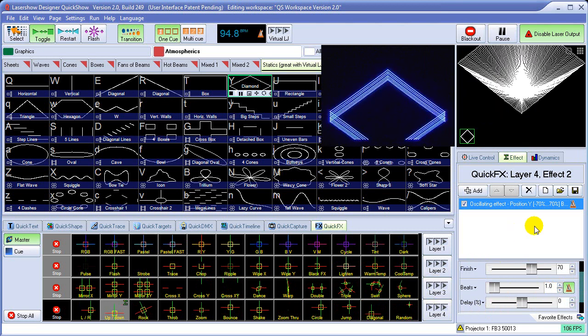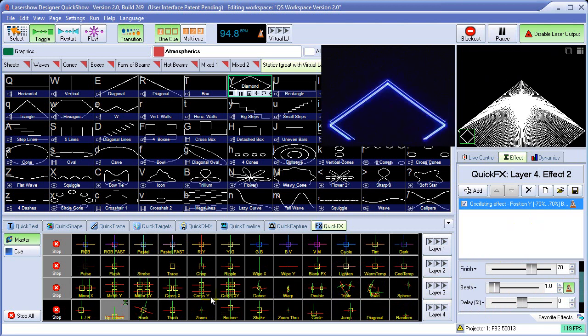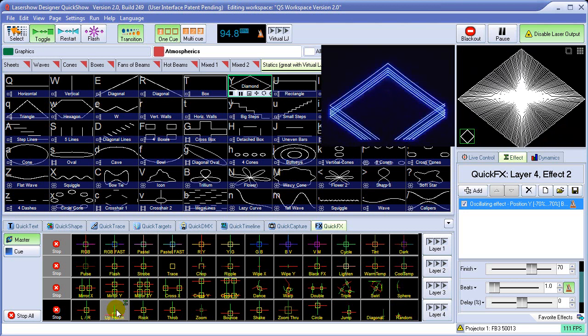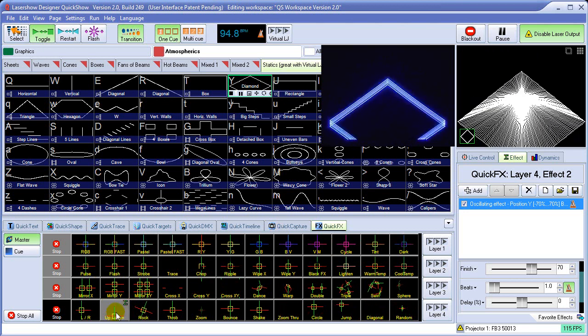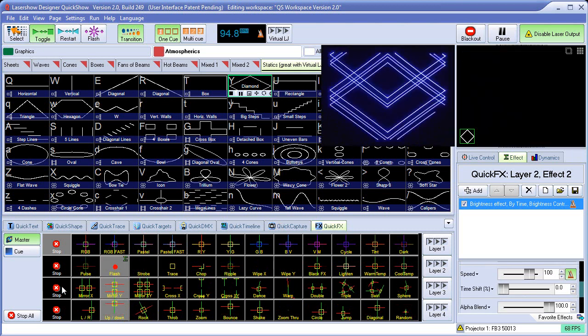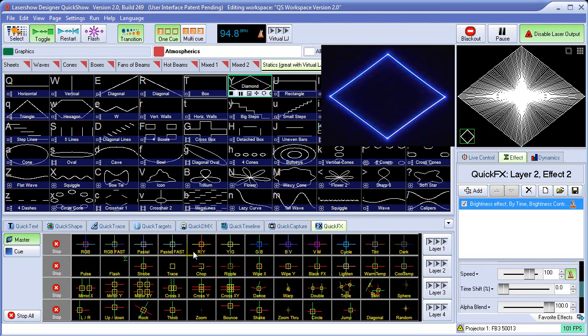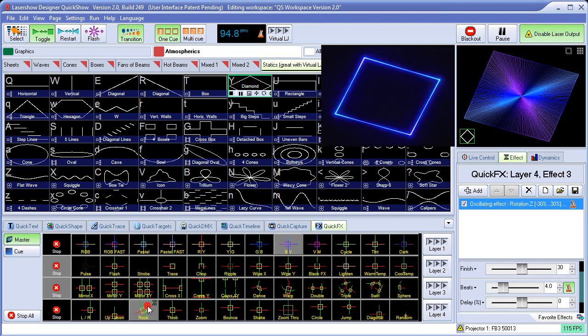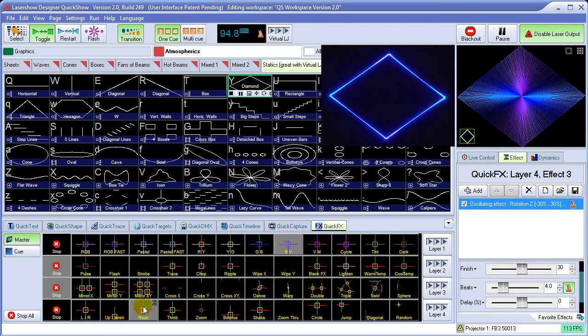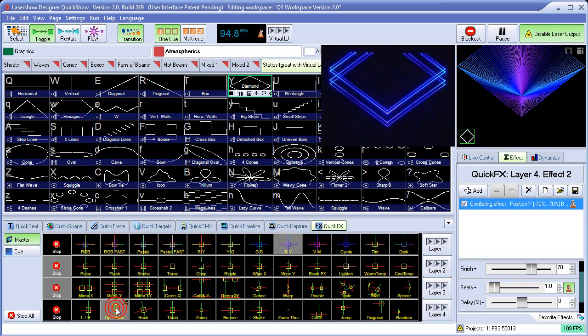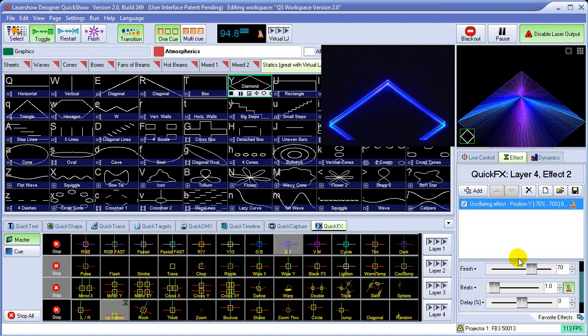And once you've edited it over here in the effect editor, it stays that way forever. Once you save the workspace, all of this is saved along with it. So anytime I come back to that, here's a rocking back and forth every 4 beats. When I come back to this, it's set exactly the way I left it.